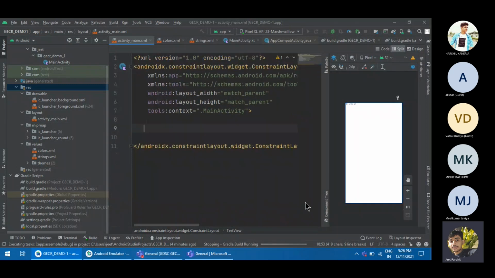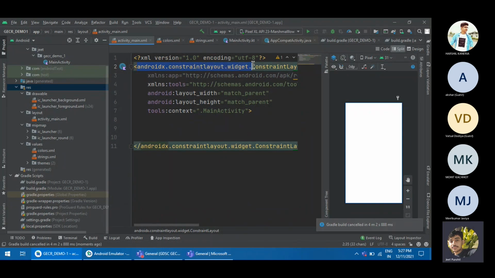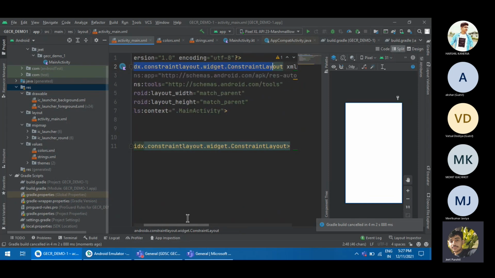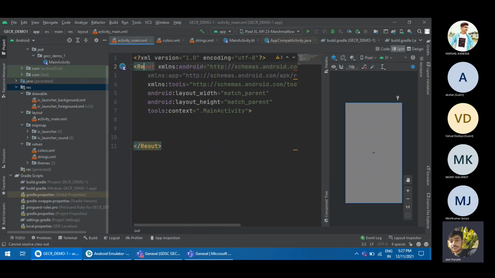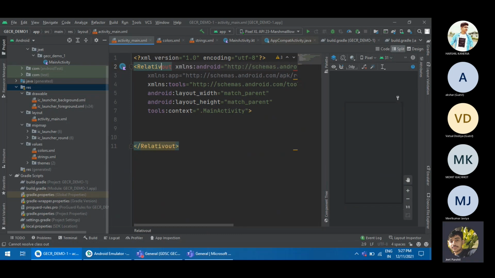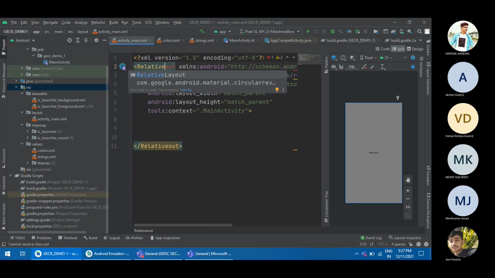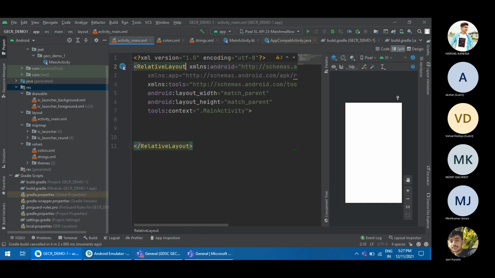As we discussed earlier, there are various view groups, like relative layout and linear layout. By default, Android provides constraint layout. For simplicity we can also use constraint layout, but we will be using the relative layout.